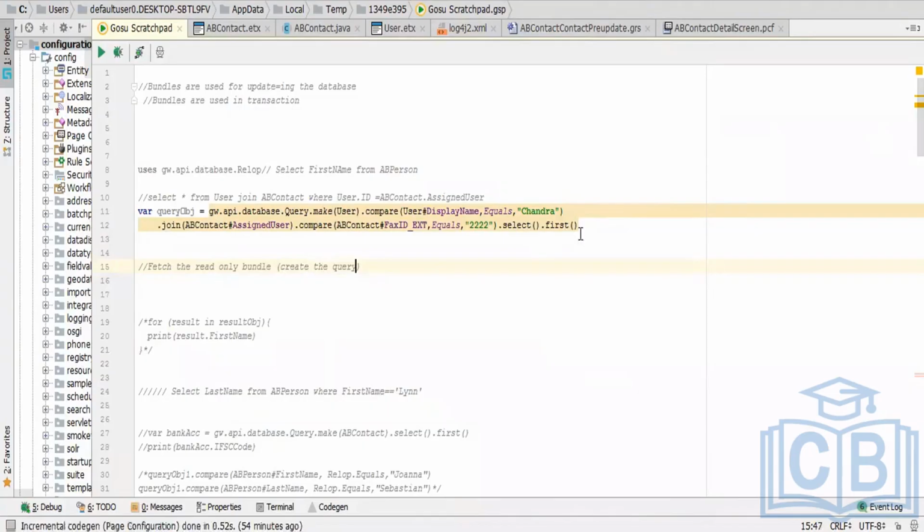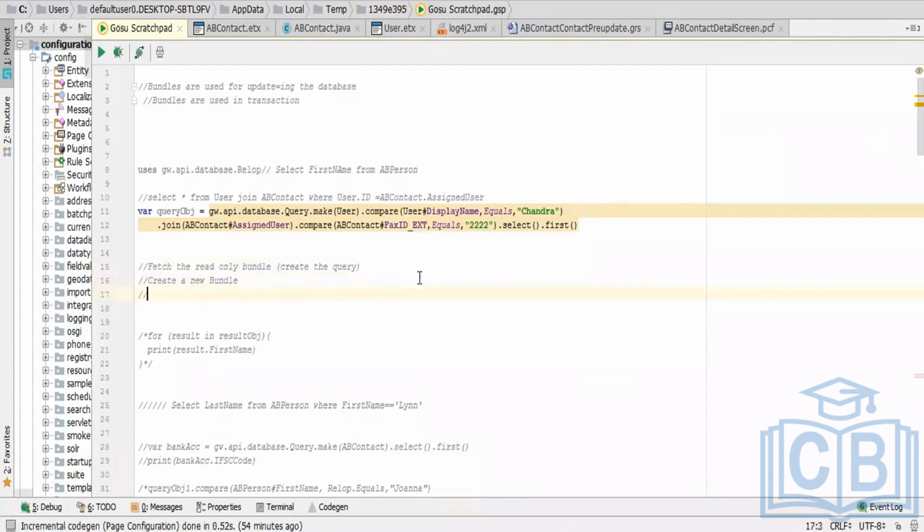The query which you are creating using the select is in the read-only bundle. Then after that you have to create a new fresh bundle, and then copy the read-only one, meaning copy the object of the read-only bundle to the new bundle. These are the three steps if you want to change some value of the field.